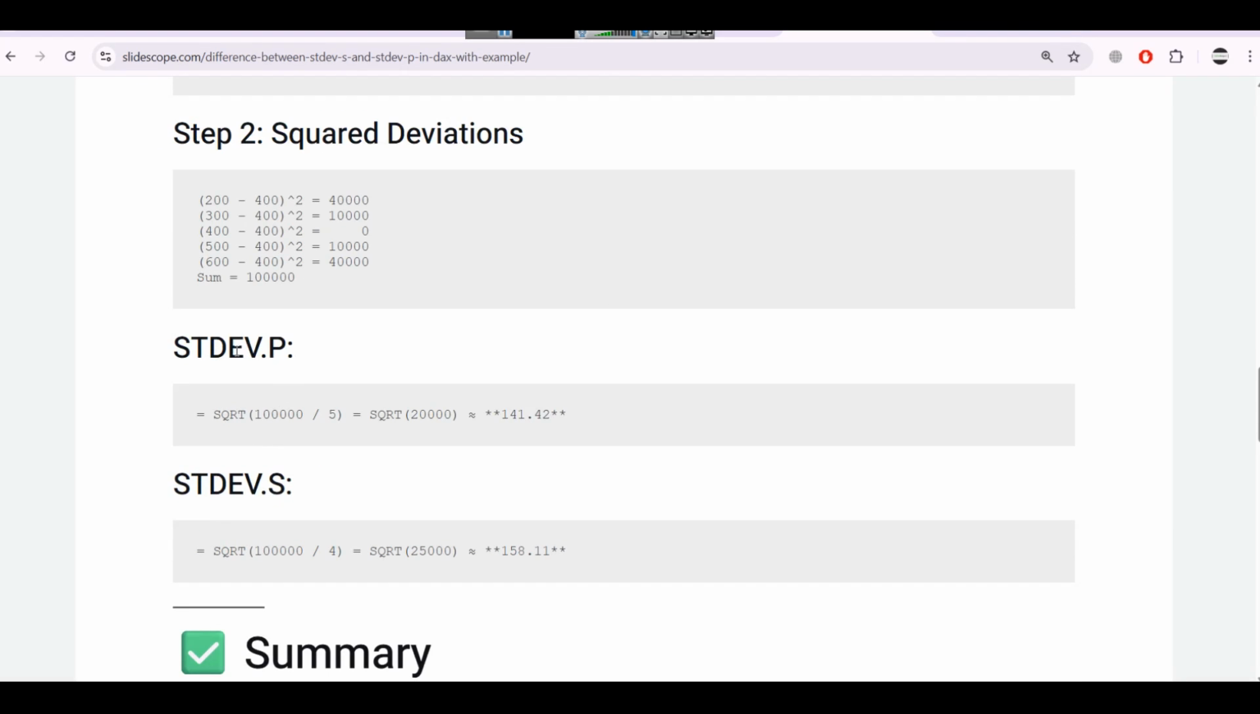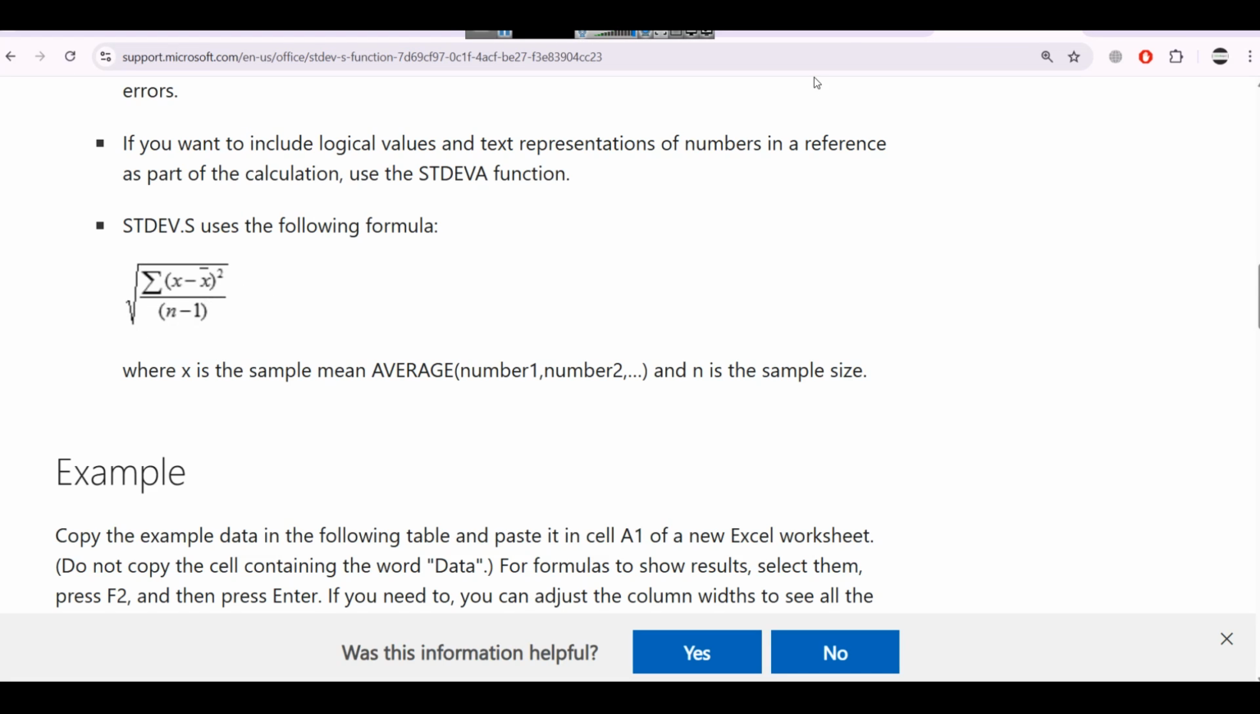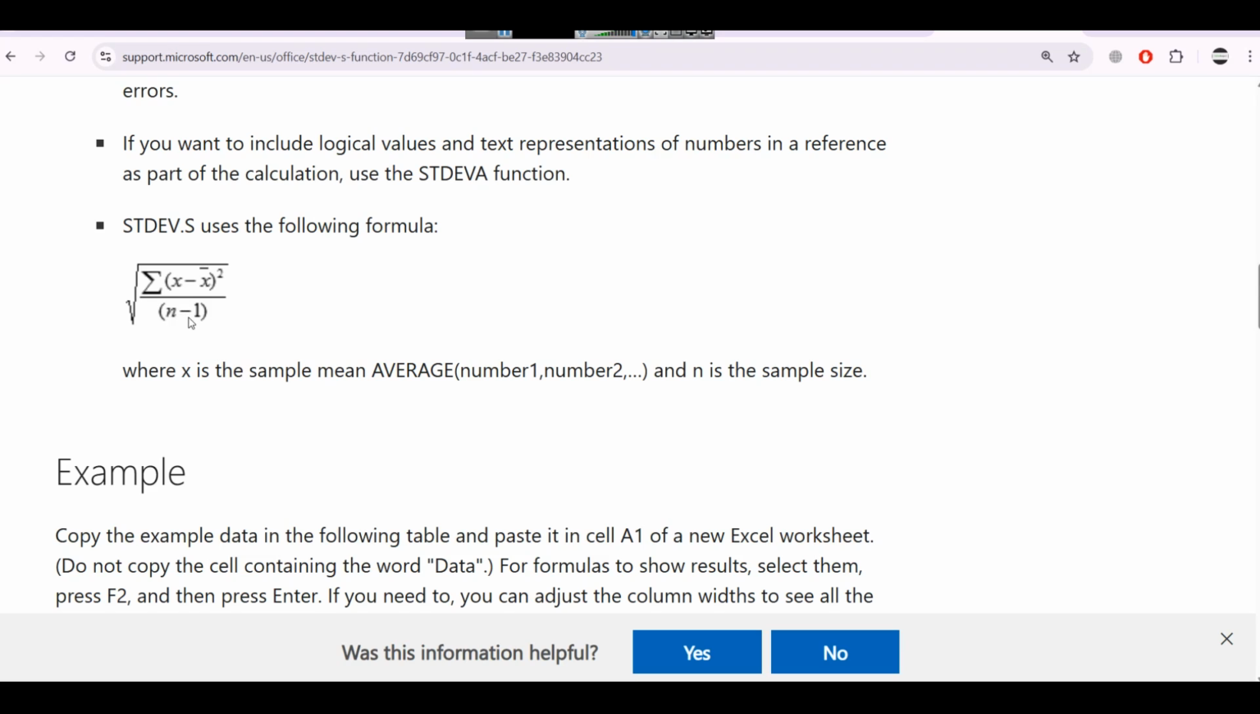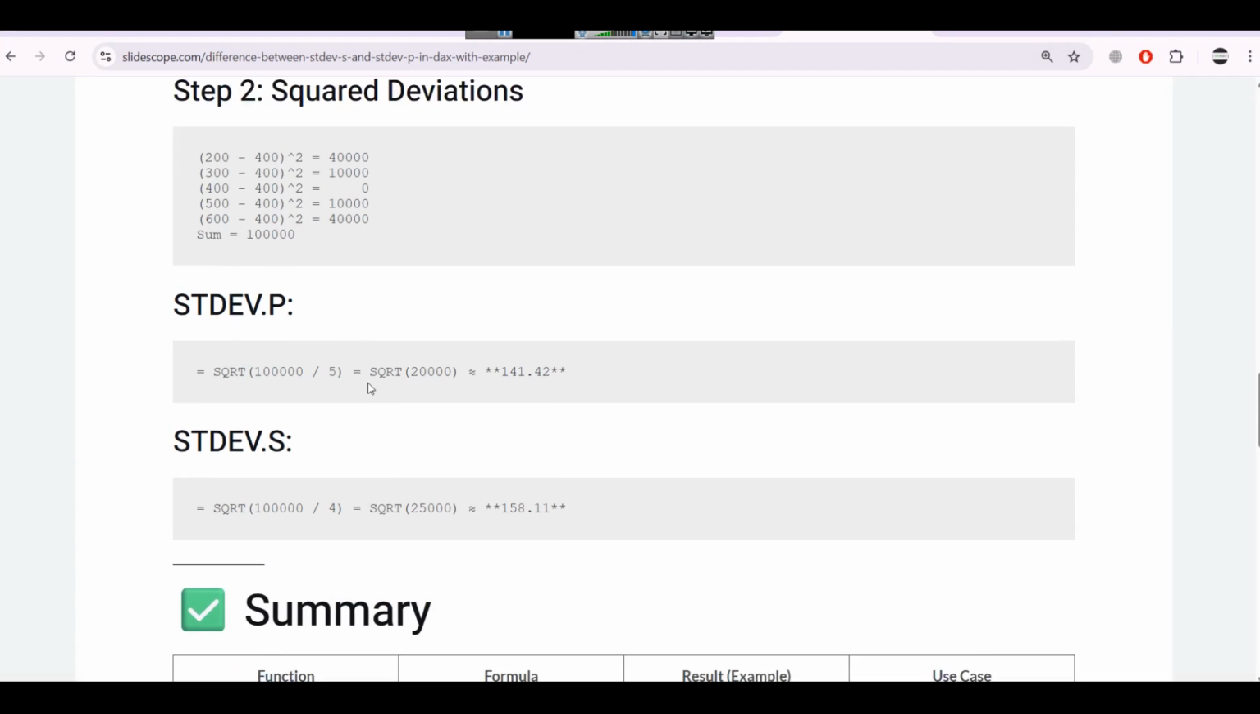So STDEV.P and STDEV.S have only one difference. Whatever the square root of this is, you will divide it by 5. You will use 5 here in population because you are considering the entire population, but in sample you will use n minus 1. That is the only difference.